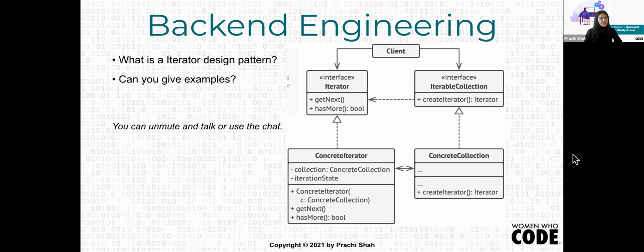Just iteration in general, right? You have a collection, or different kinds of collection, a list or a set or something. You need to traverse that, right? To get the data and then process the data. So basic iteration applies to any collection of data points.